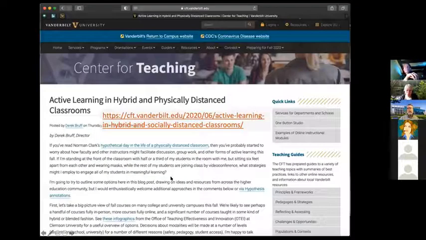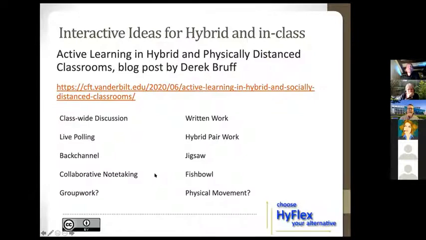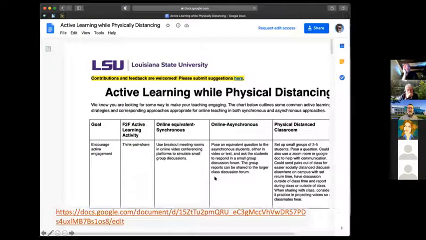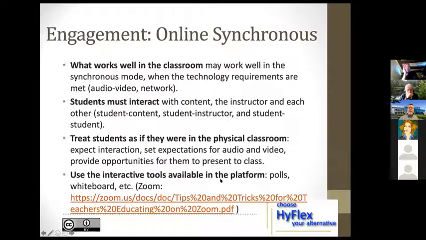This is the Center for Teaching site with their post, and they have a list of these 10 different activities that some of you may have used in your classes before for interactions in the live classroom. And he's got ideas on how they can actually work in a physically distanced and hybrid space as well. The LSU document is just a shared Google Doc that you can look at and maybe find some value in.